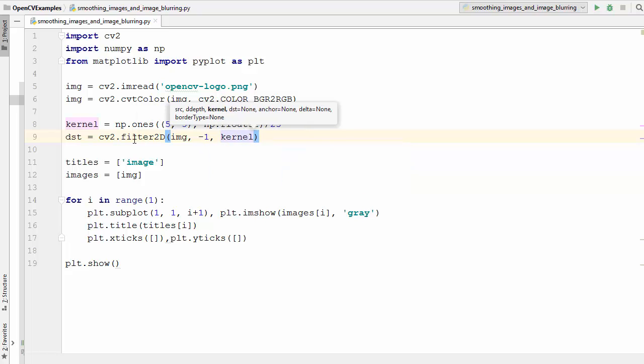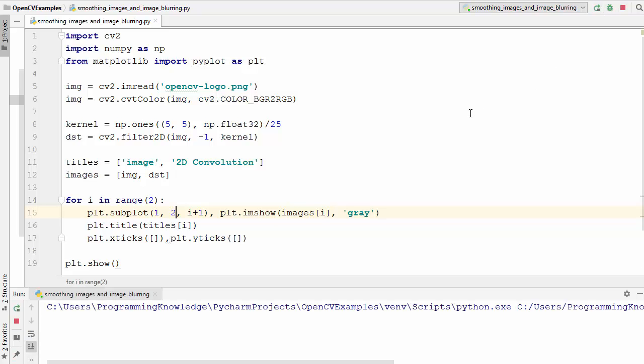So now when we have applied this kernel on our image using filter2D, let's see what the output will look like. So I will name this image 2D convolution, and the destination is the final image which we got using filter2D. And let's increase this range by 2, and let's say we want to show this image on matplotlib in 1:2 format. Okay, so I'm going to just run this.